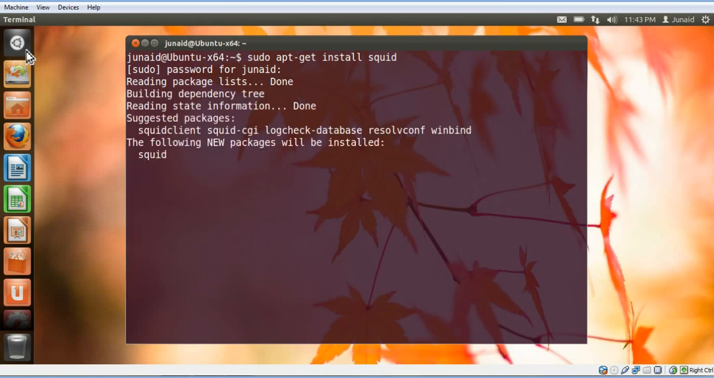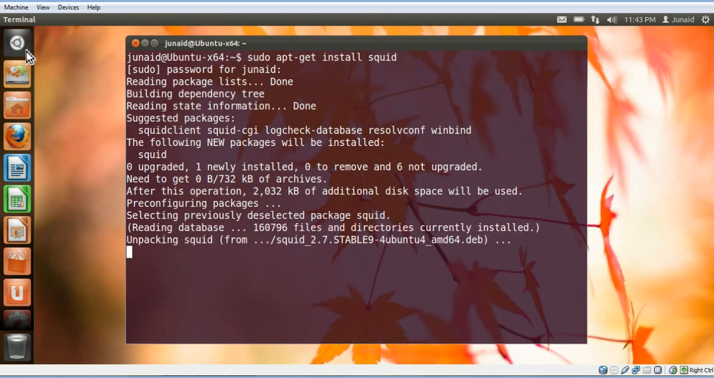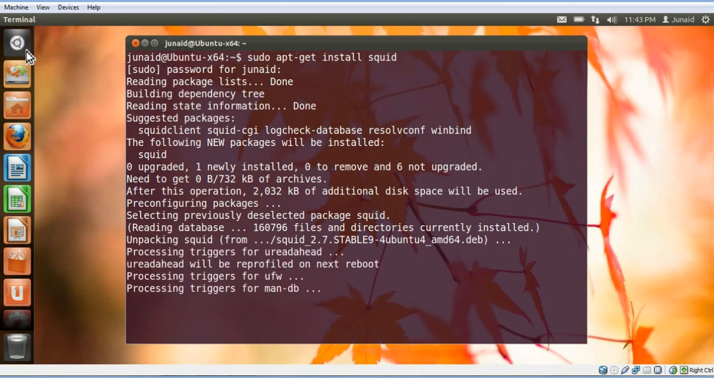In all the commands that I'll be using in this tutorial, I'll use the sudo prefix, which means that I want to run the command as an administrator. So there we are. Squid is now installed and is running on process 2205.